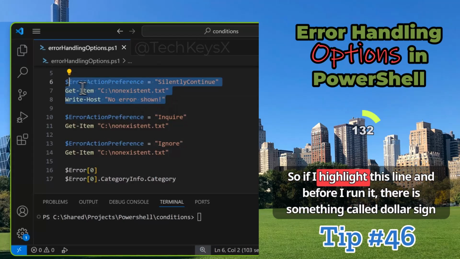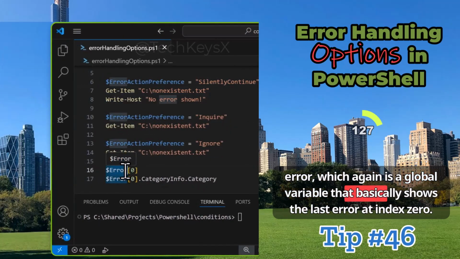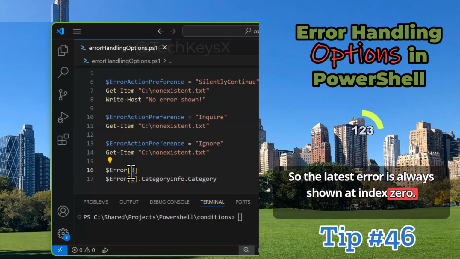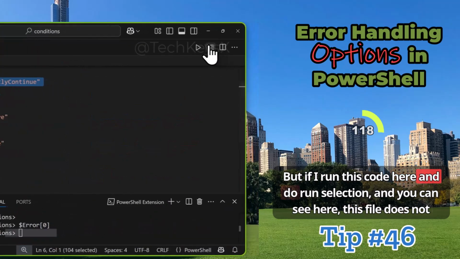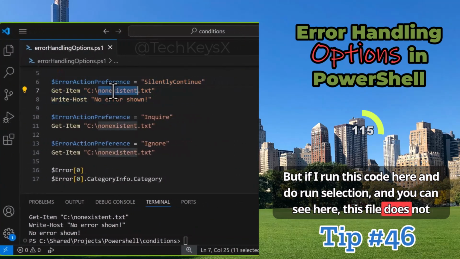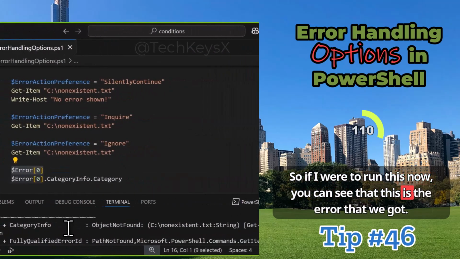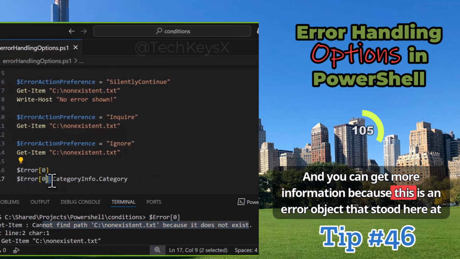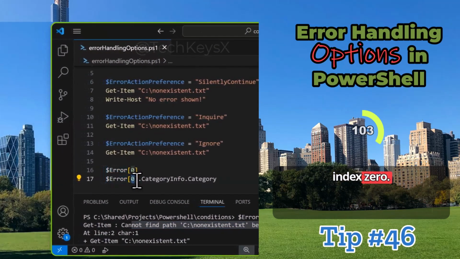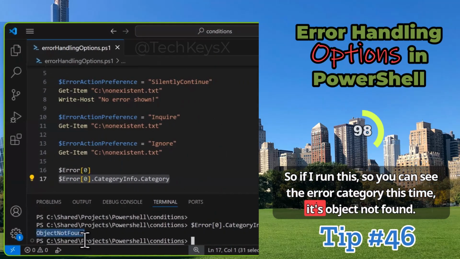So if I highlight this line, and before I run it, there is something called $error, which again is a global variable that basically shows the last error at index 0. So the latest error is always shown at index 0. If I run this, you can see at the minute, it's just length, there are no errors. So if I run this code here and do run selection, you can see this file does not exist, no error is shown. If I were to run this now, you can see that this is the error that we got. Cannot find path because it does not exist. And you can get more information because this is an error object that's stored here at index 0. You can get category info and category. So if I run this, you can see the error category this time is ObjectNotFound.